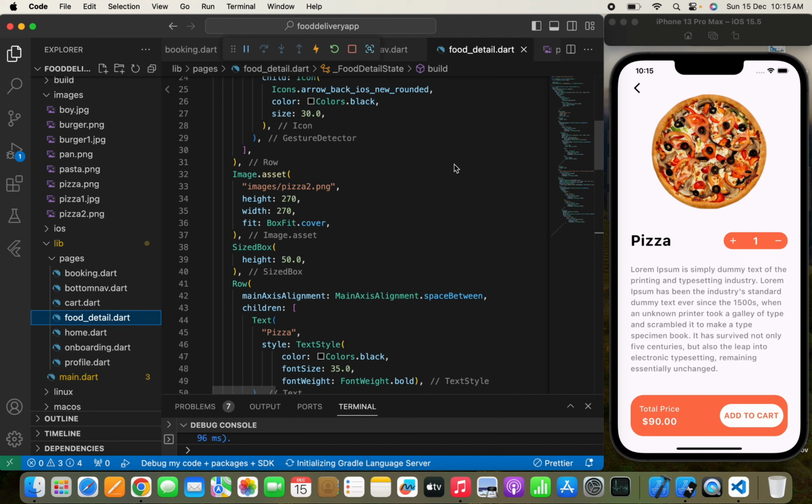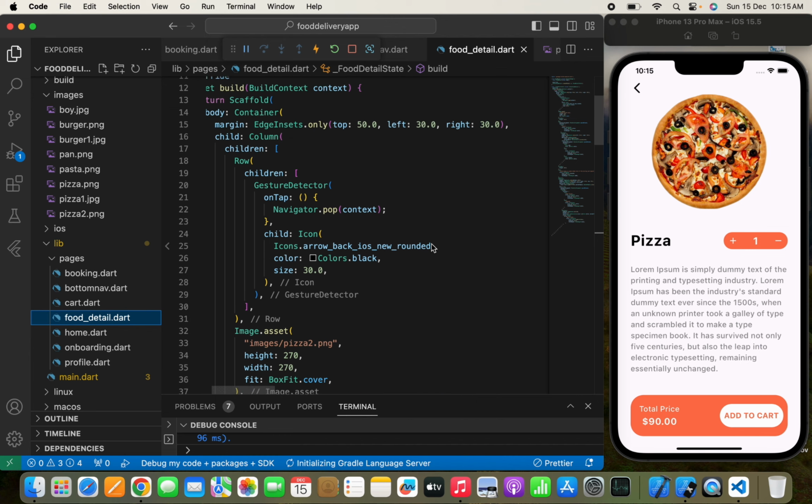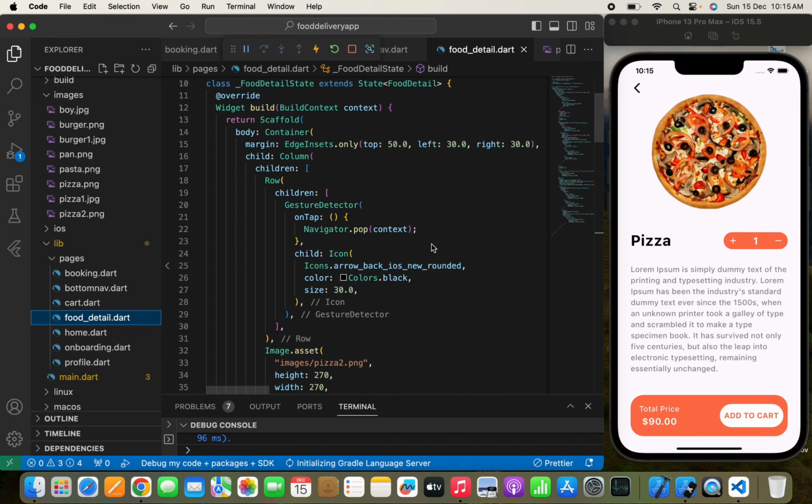But sorry for that. I was recording a video, but on my device there is some storage problem. Though this is an Apple product, we still face a problem. The recording automatically stopped when I was recording this food detail page, but I will fix that problem, no worries about that. But let me explain what code I have written in this food detail page.